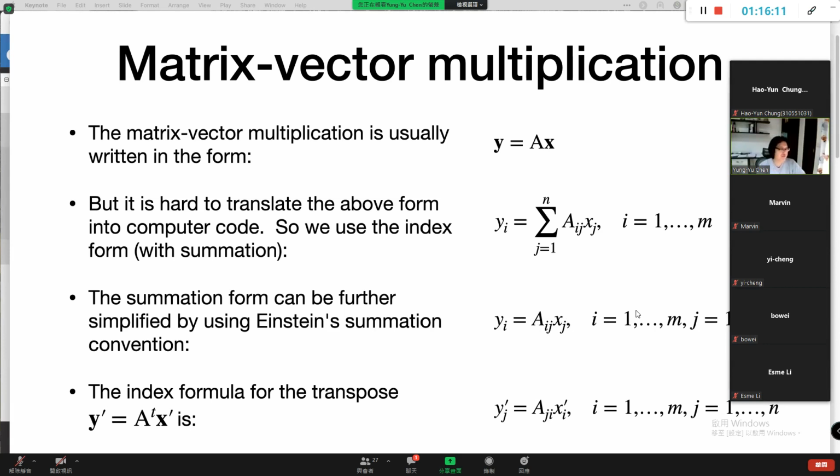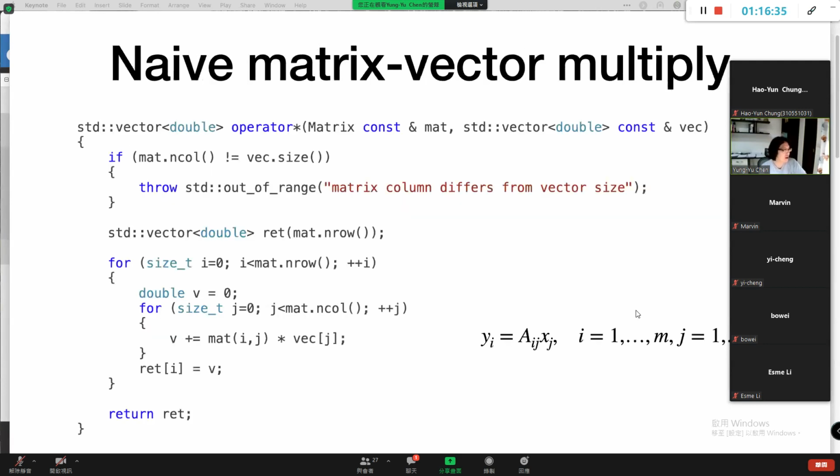And the same applies to A transpose. So we have y prime using j as the index, and x prime using i as the index. Then this is the formula for the transpose. Okay, let's see how the code is working after we have that.